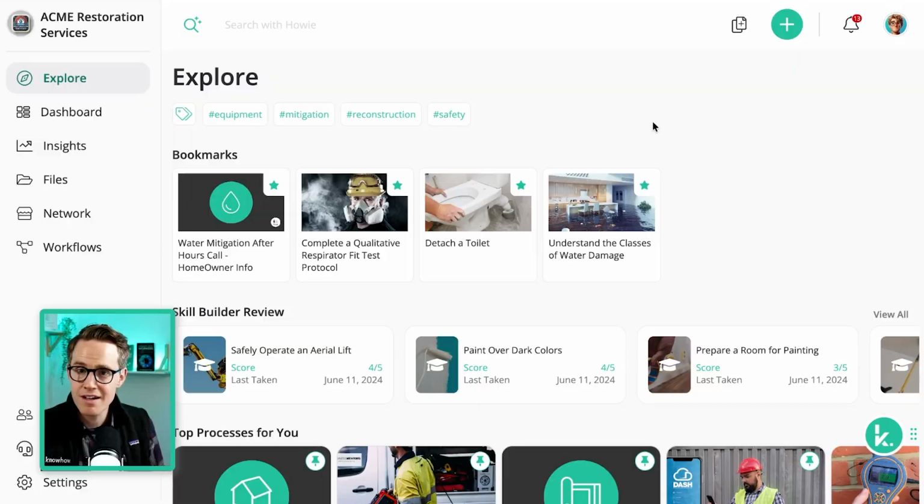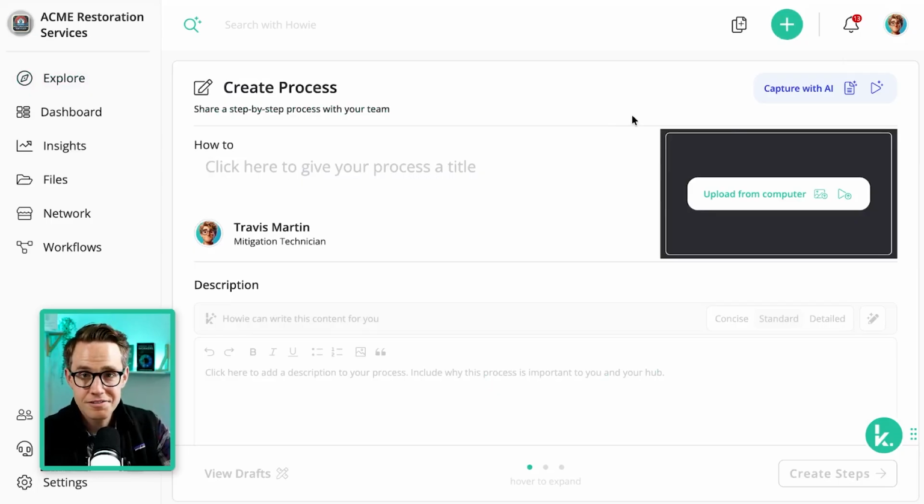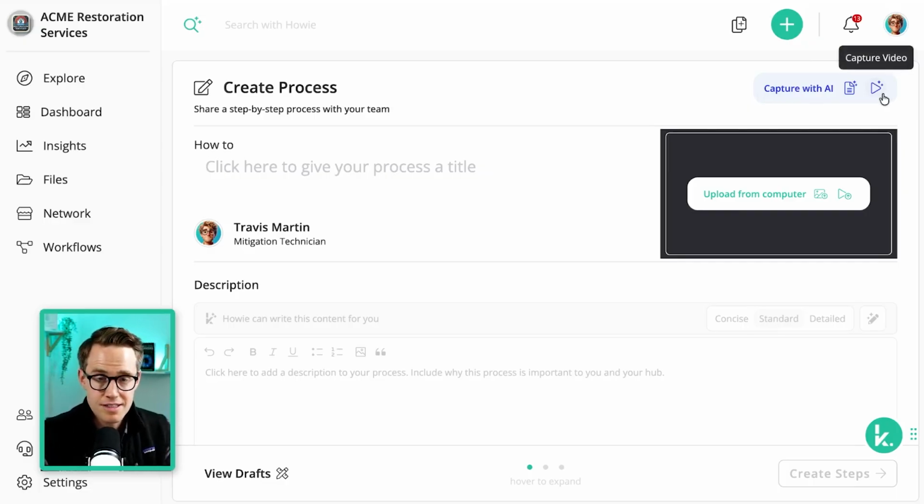All right, so we're back in KnowHow here. Familiar setting for you at this point, I'm certain. We're gonna click that plus button again, and now we finally get to do it. We get to go up to the top right and click the buttons we've been wanting to click the whole time here. This is gonna use artificial intelligence to either import a video and then use AI to turn that into a step-by-step process, or import a PDF.